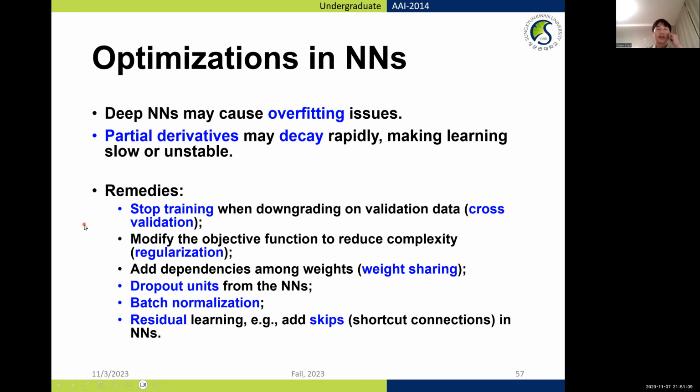So there are several remedies. The first one is cross-validation, which means we stop training when the performance degrades on some validation data set. This is one approach. The second one is to modify the objective function to reduce complexity, generally called regularization. Then we add some bias into the objective function, to correct or put it back from the overfitting issue.